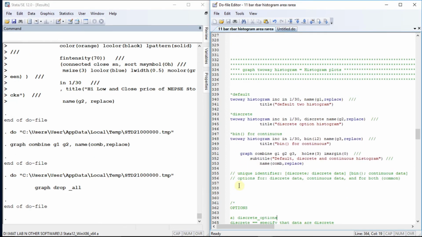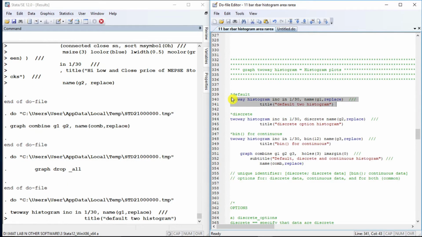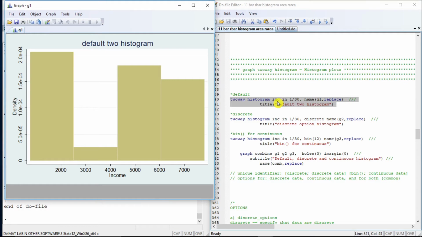Now let us move to another plot type. The plot type is a histogram, and by histogram we plot the histogram of one variable, income, and here we have specified income for observations 1 to 30. The histogram, this is the histogram of income, and this is the default figure.